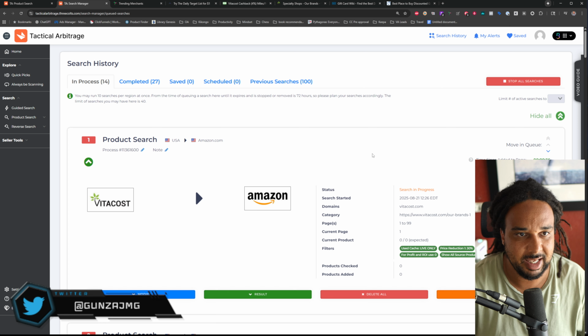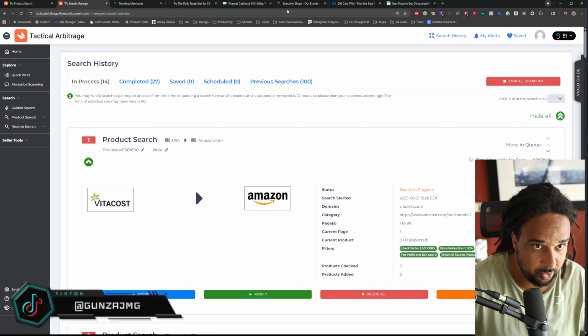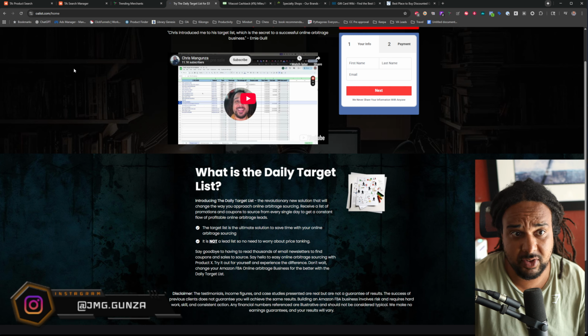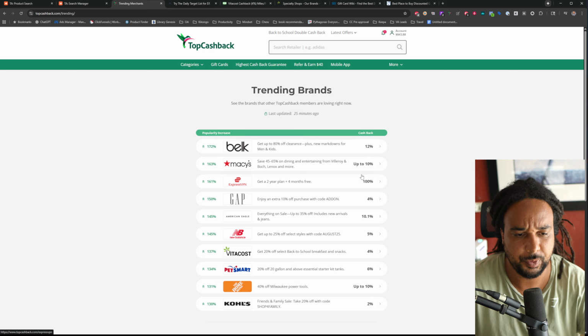Don't scan the whole website. Get my target list and scan the websites that are on the target list, on oilist.com, right here. Or find the sales that you are going to scan yourself, either by going on Top Cashback or whatever method you want to use. That's how easy it is to make money with Tactical Arbitrage. Scanning a whole website is highly inefficient. That's why you fail with Tactical Arbitrage. You are spending too much time scanning for little results. That's not how it works.